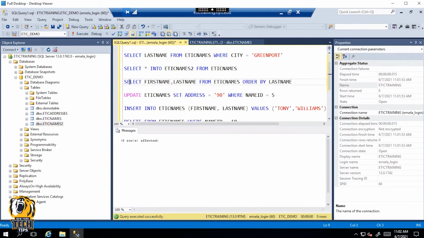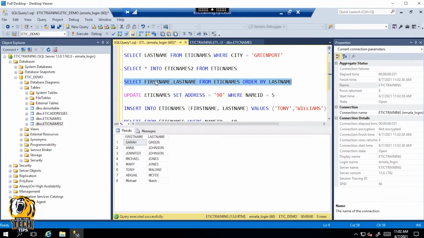All right, and finally, we want to be able to use the select command to select certain fields from a table, and order those in ascending or descending order by another field or series of fields. In this case, we use the order by clause. When we use the order by clause, we're selecting the first name and last name fields from eTick names like we have in previous queries, but now we're ordering them by another field.